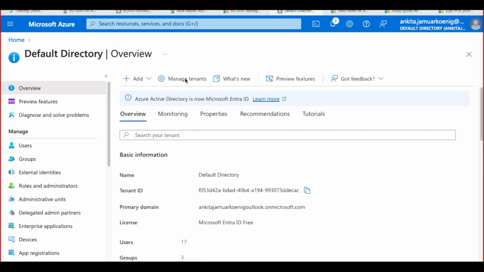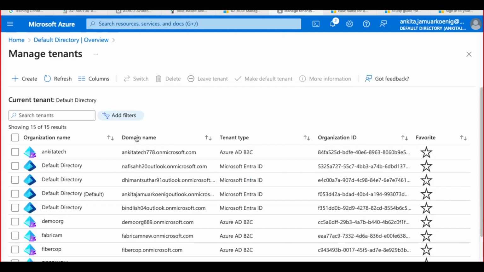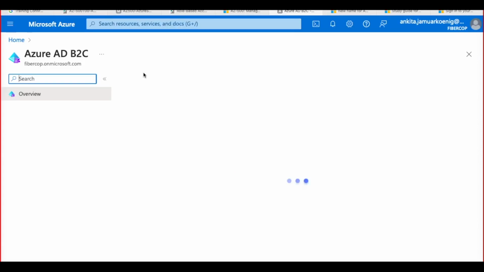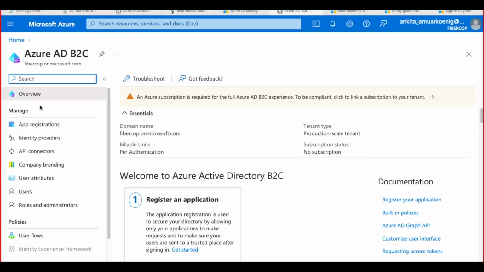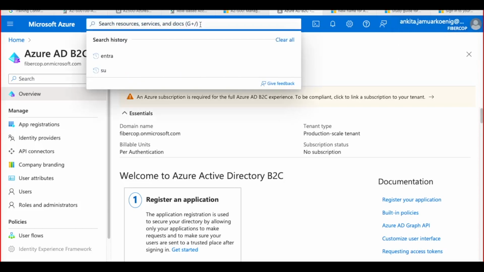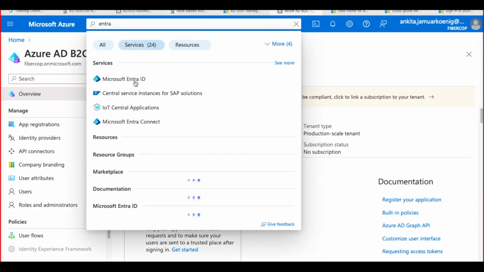So I have the option of manage tenants here. I will click on manage tenants, and I have a lot of tenants. I will go to some other tenant like fibercorp dot onmicrosoft.com and switch here. So I have switched. Now you can see the organization is fibercorp. Now if I search Entra here, I will go to Microsoft Entra.